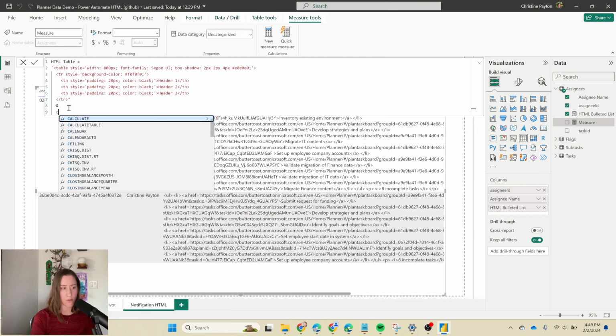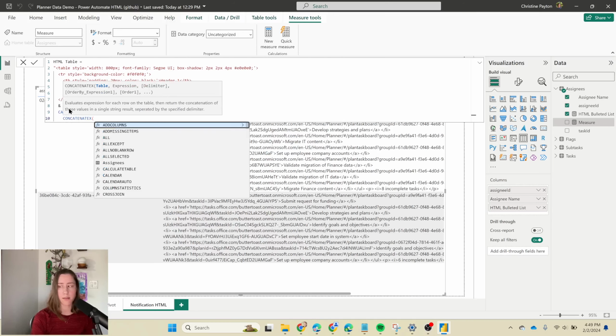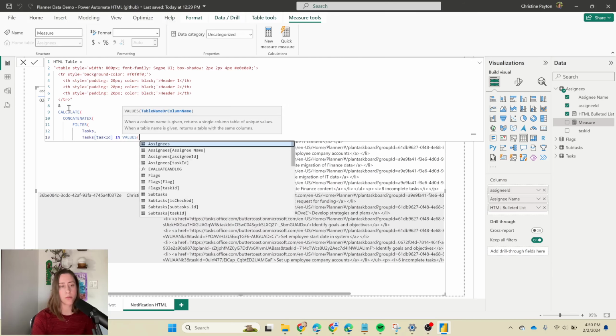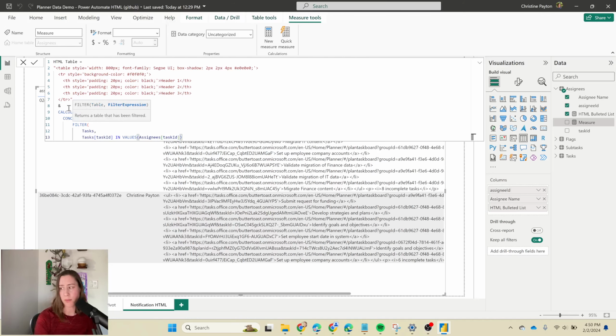Actually, I'm going to calculate first. We'll do calculate, concatenate X, filter on tasks. And task ID is in values, and give it the task ID on our assignees table. Probably should have been named assignments in retrospect. Close a parentheses and a comma.